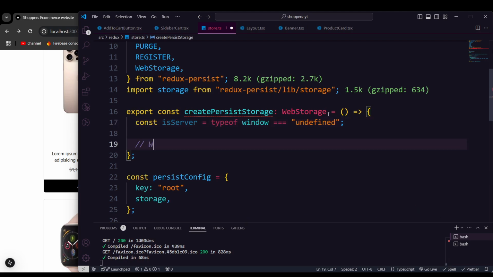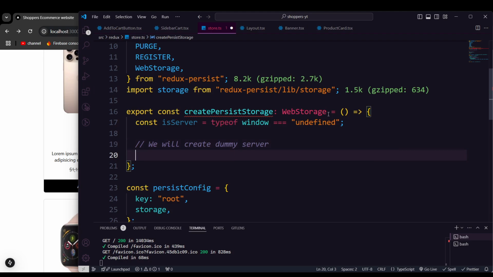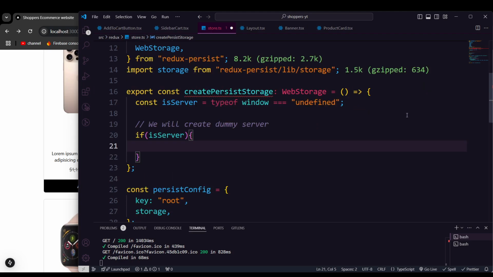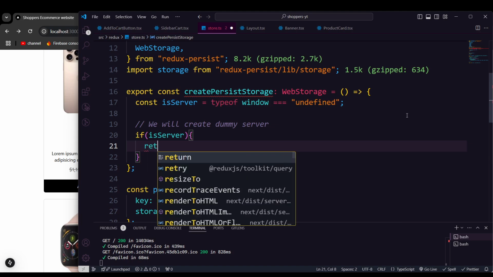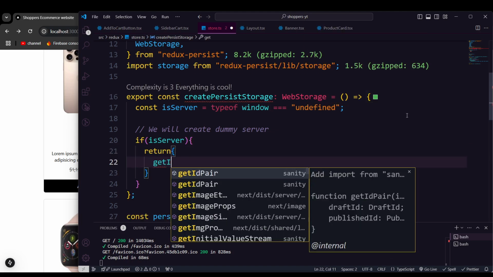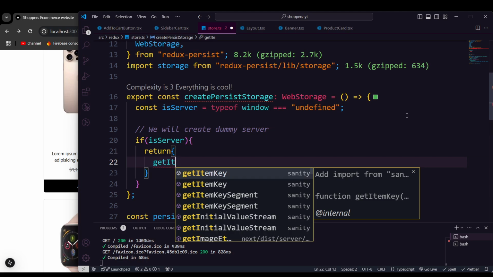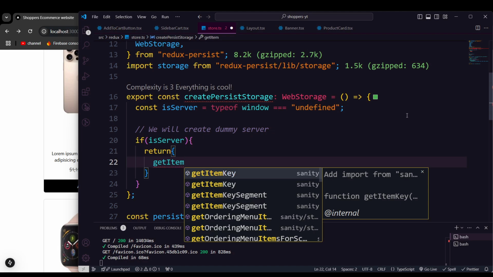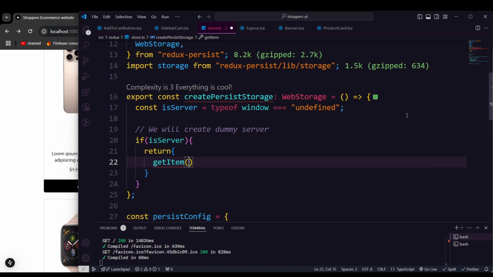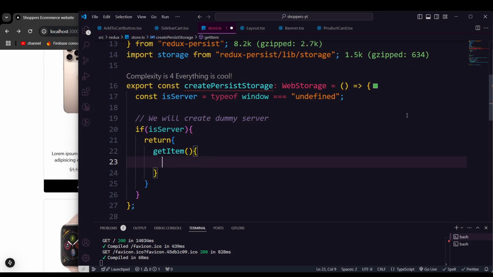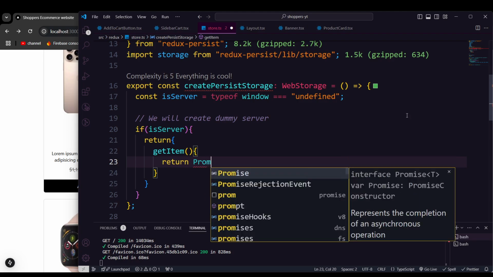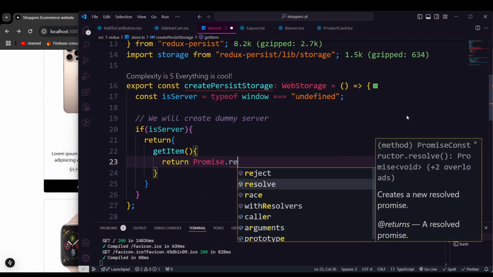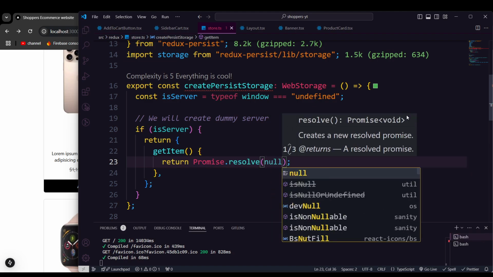Now we will create a dummy server here. And how can we create it? If isServer is true, it means we have a server session, then it's going to return the getItem parameter. Return getItem, taking the key, and from this parameter we are going to return Promise.resolve. We're gonna resolve that with a nullable value. So that's the one thing.